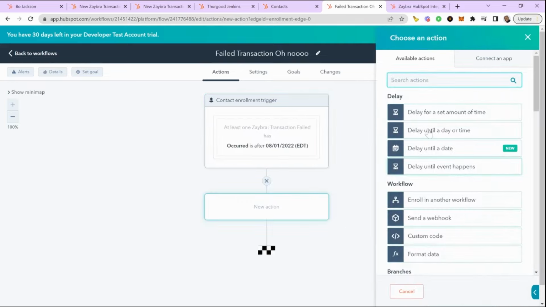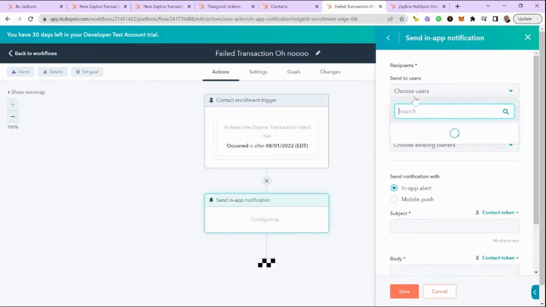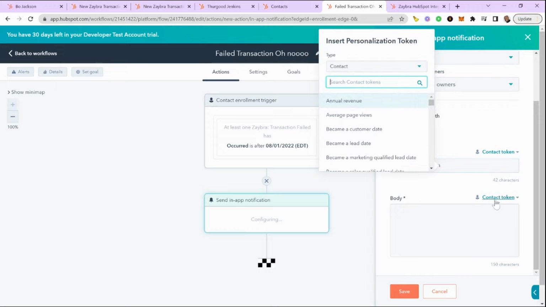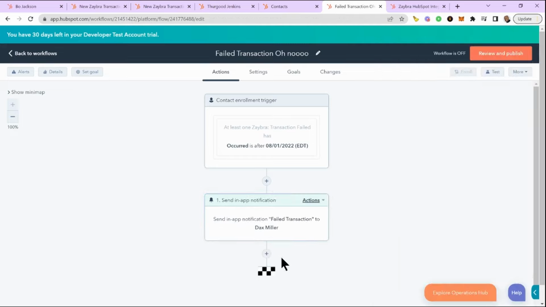So what are we going to make it do? Now let's make it send an in-app notification. And we'll say failed transaction. Make the body a little bit, you know, throw a little fun on it. We'll say first name needs to get his, her, their life together. All right, things happen.